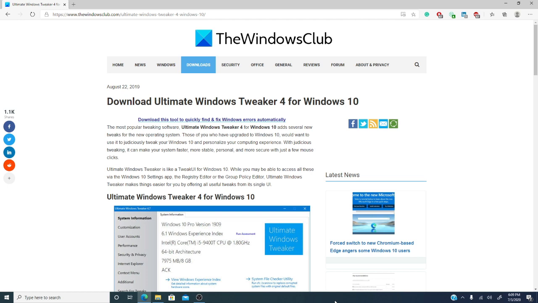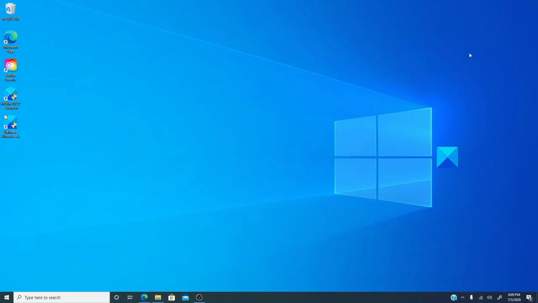UWT is like Tweak UI for Windows 10. It offers you the ability to better personalize your settings and to make your system faster, more stable, more personalized, and above all, you can be more secure with just a few clicks. Well, let's get our tweak on.